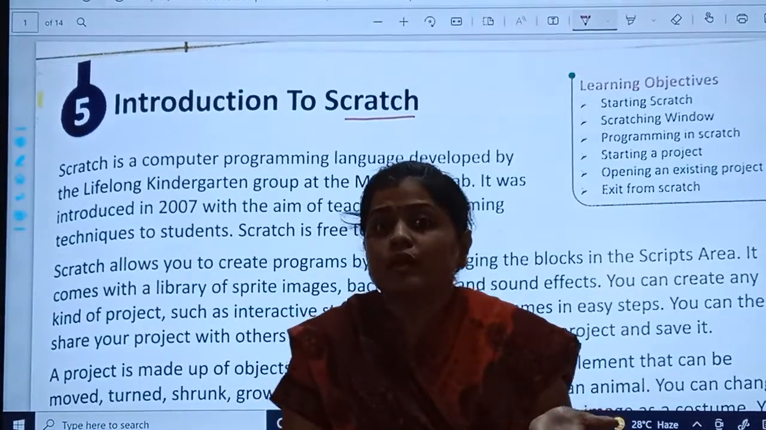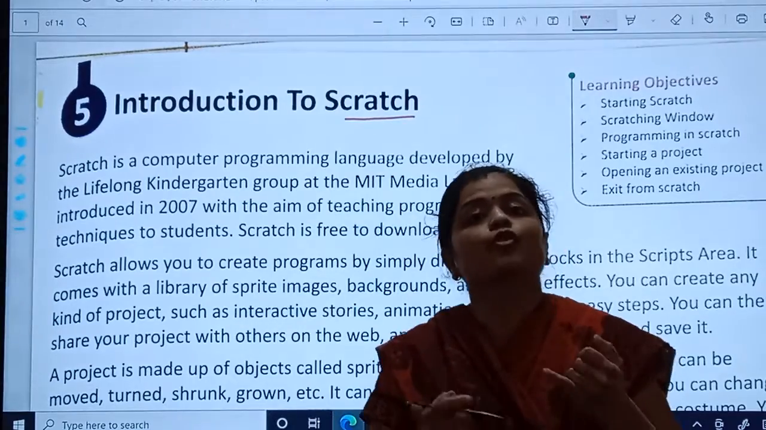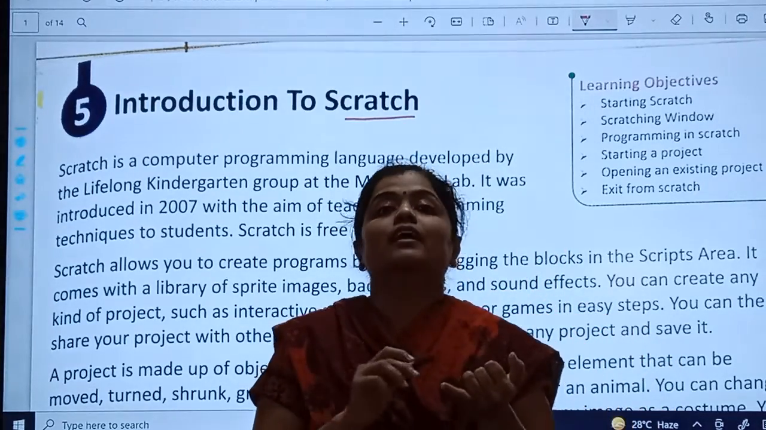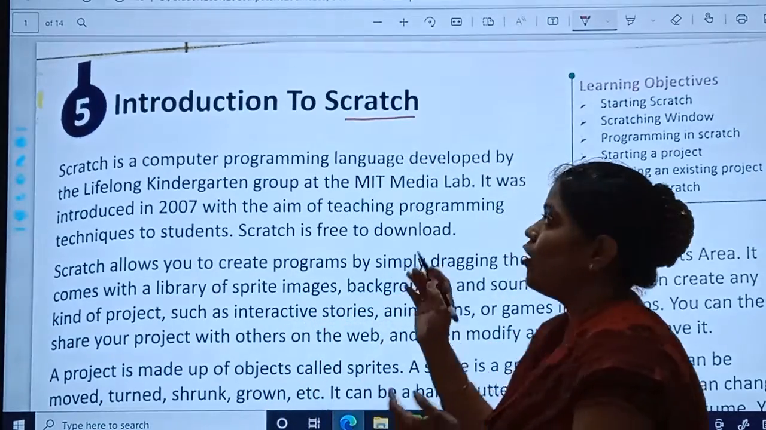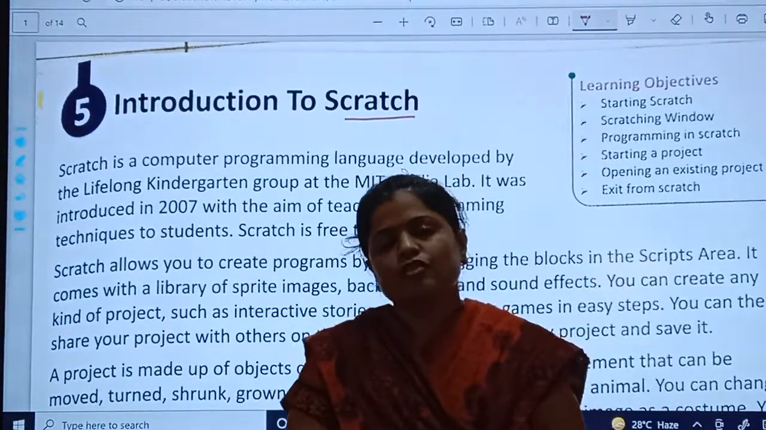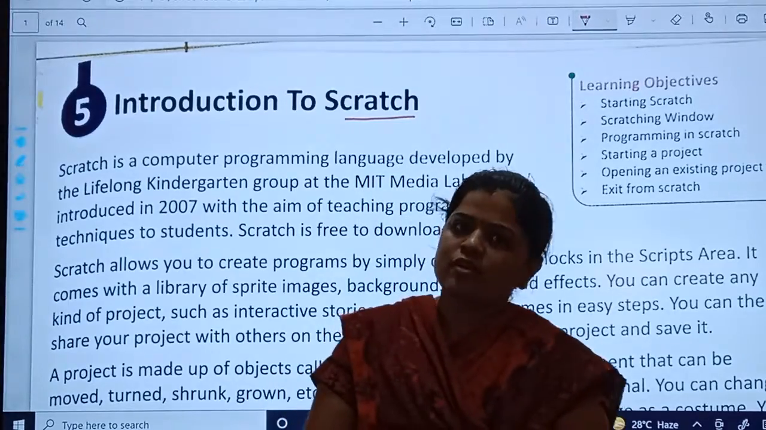So what can you do with Scratch? Come on dear students, you can play games, you can create your stories, you can do animation with the help of Scratch. So dear students, let's read about Scratch.